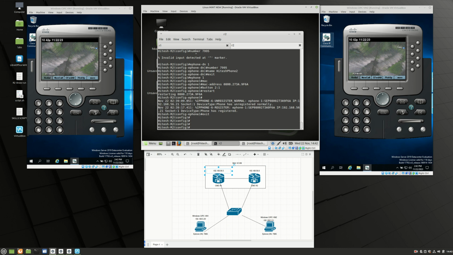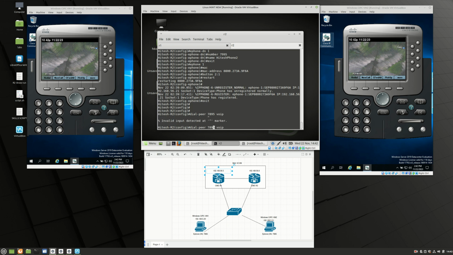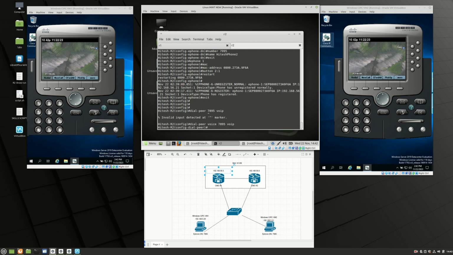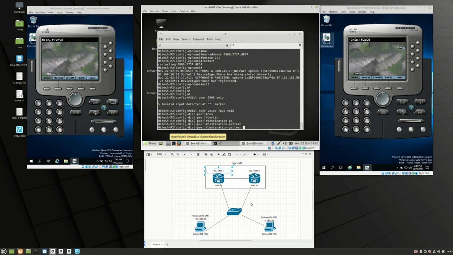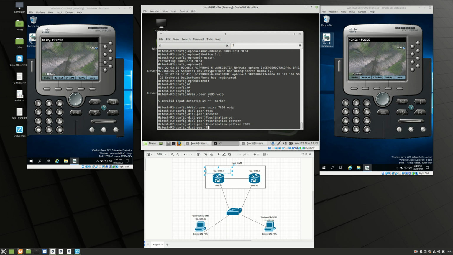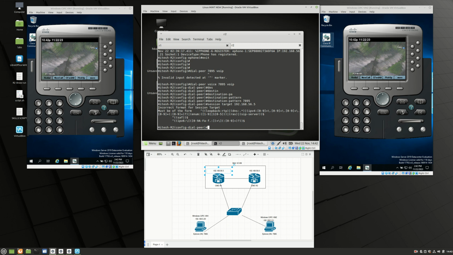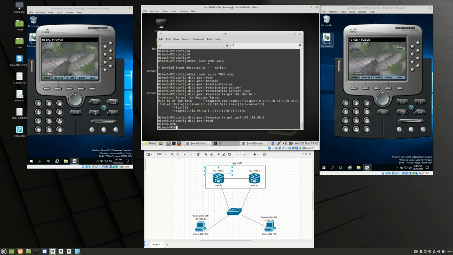So we come here, we do dial-peer voice 7895 VoIP. Oh, I'm forgetting to add voice here. Dial-peer voice 7995. I give this a destination pattern of this number, so it knows where to route the call to. So 7895. I'm also going to give this a session target of 192.168.56.5. Oh, I didn't give this an IPv4, so IPv4 colon. There we go. So end. So now the dial peers are set.